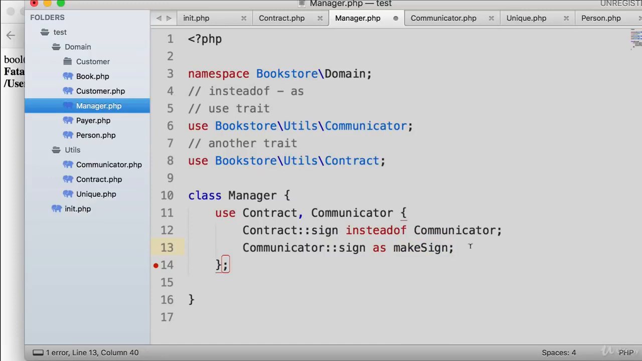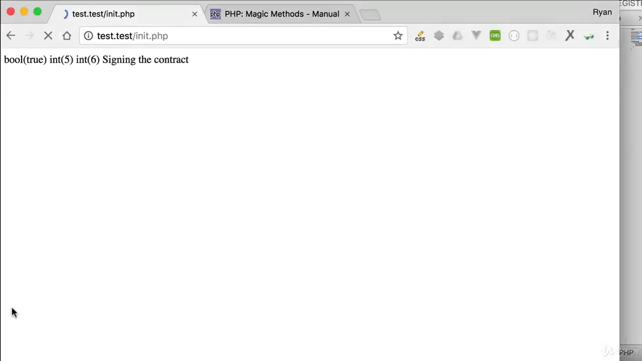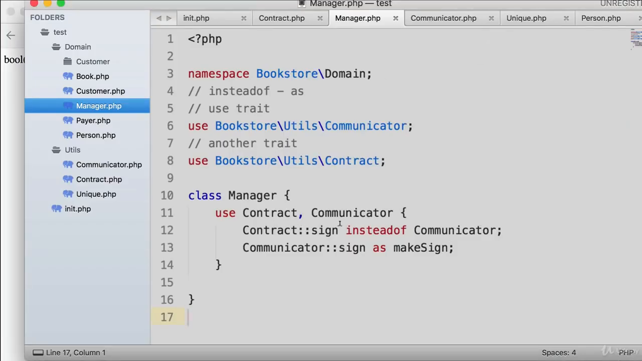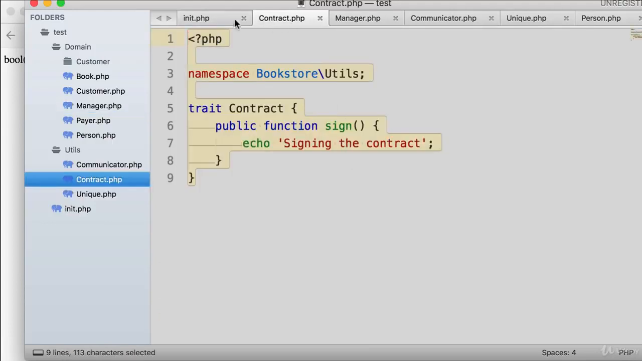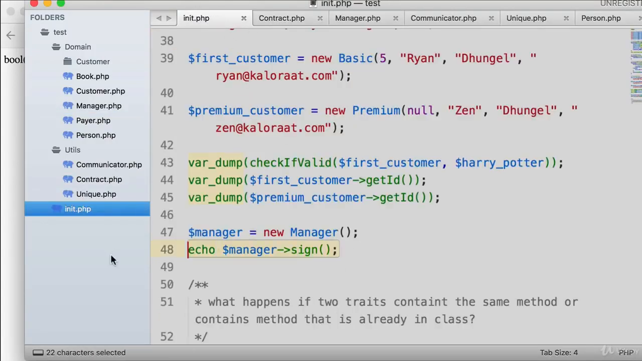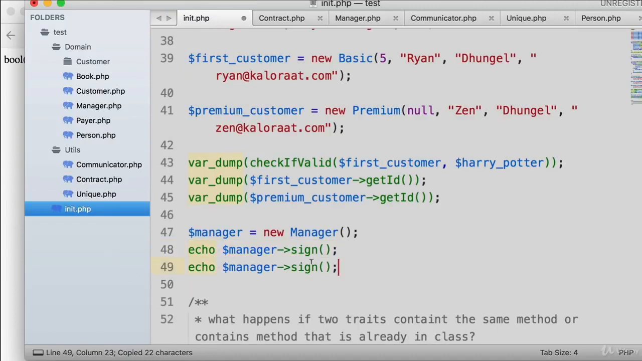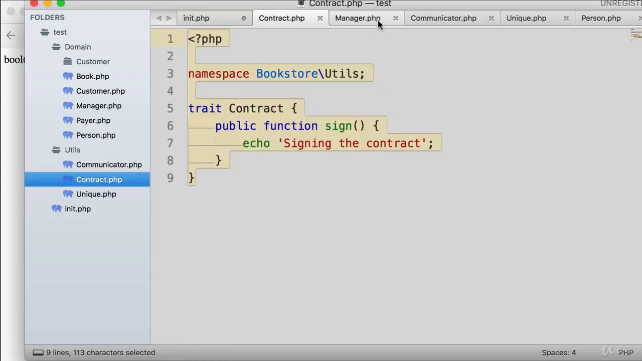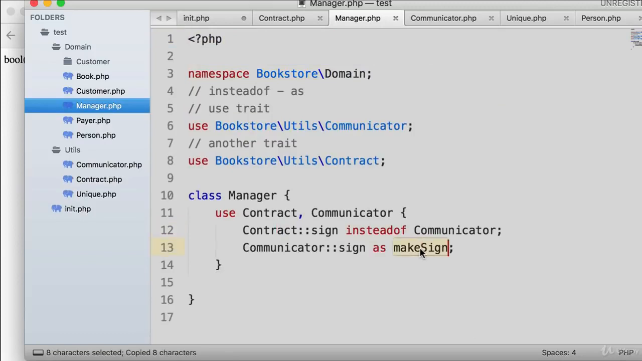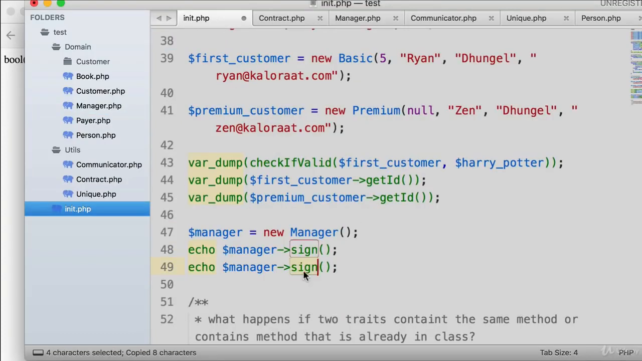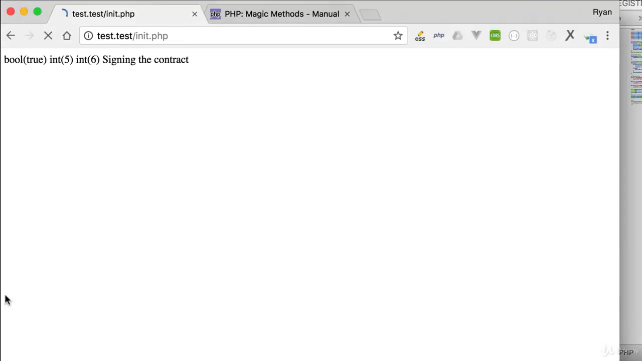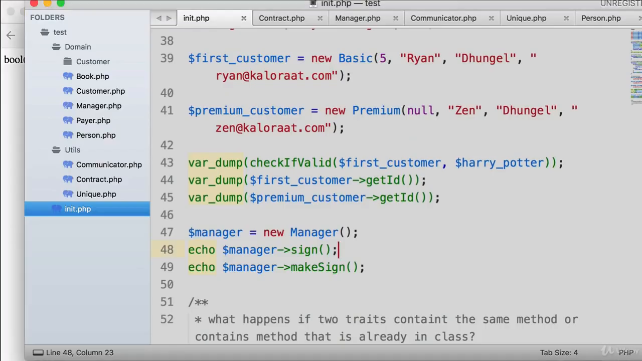Okay, let's give it a try. Refresh. Okay, sign in the contract, we get the sign, and this one is sign being used on the contract. Okay, sign in the contract. Now we can also try manager sign. What did we name that? We named that makeSign. Okay, makeSign, save it, refresh. Okay, and this one is from the communicator. Okay, so this is how you can avoid the conflict.